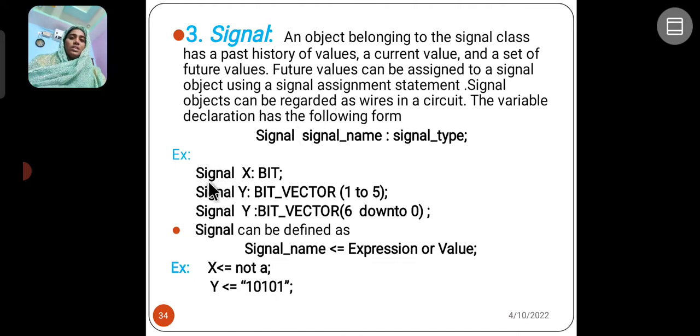For example, signal X bit. Here signal is a keyword, X is a user identifier, and the signal type is bit type. If we have more than one bit, we have to use bit vector. These are some examples of how we can declare a signal. A signal can be assigned by signal name gets expression. This is signal assignment: signal name gets expression or value. These are examples: X gets expression not A, or Y gets the value 10101.